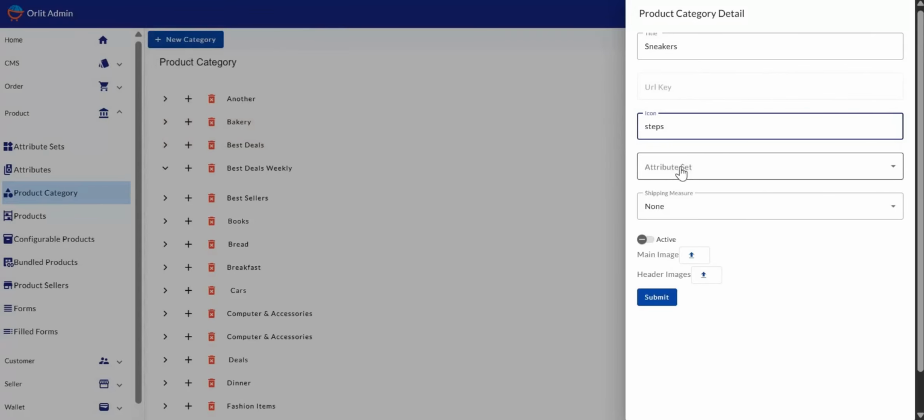Now, the attribute set determines the extra information or specifications that your products will have. They are predefined templates grouping specific product characteristics together. And later in this video, I'm going to show you how to create attribute sets, how to create attributes, and also how to attach it to your products.